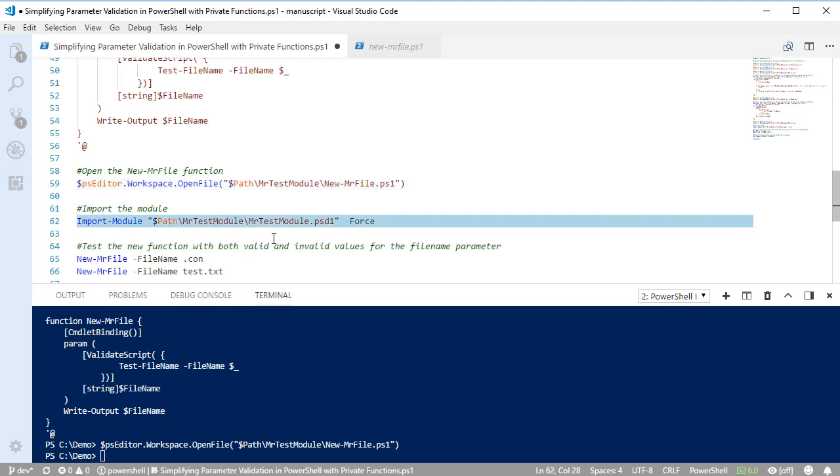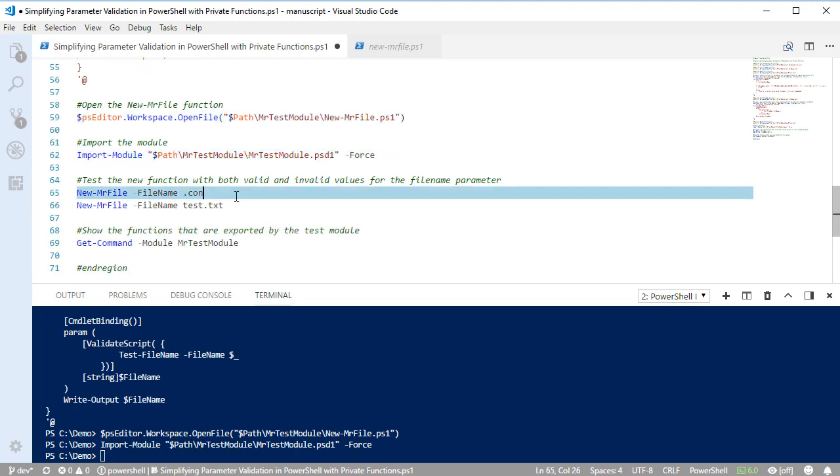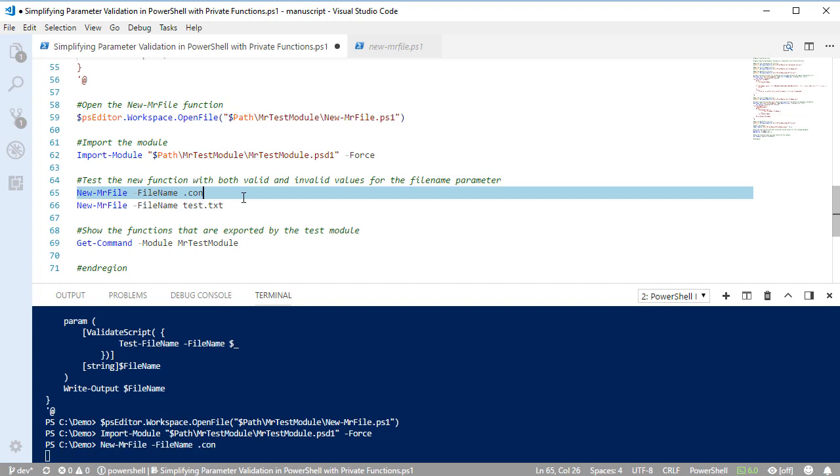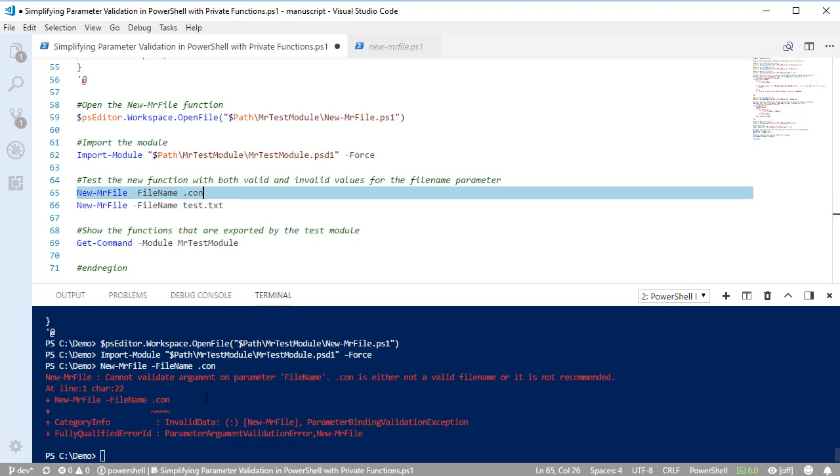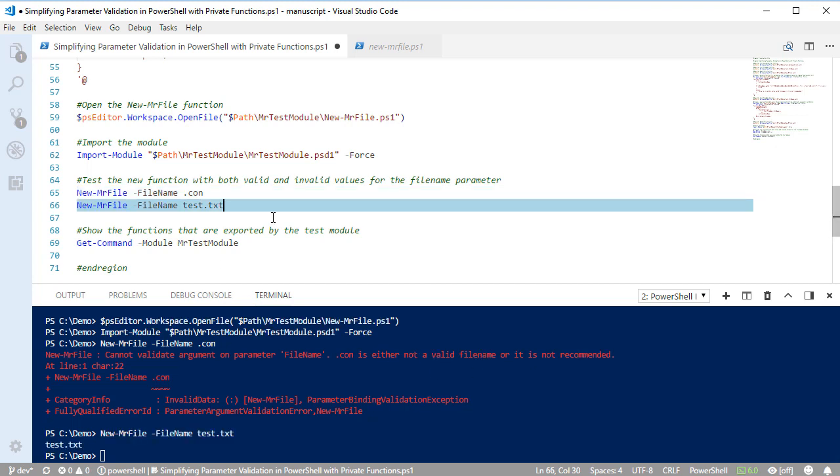Let's re-import our module. Let's test it with an invalid file name. You'll notice the error message that was received. .con is either not a valid file name or is not recommended. Let's test it with a valid file name. It works successfully.